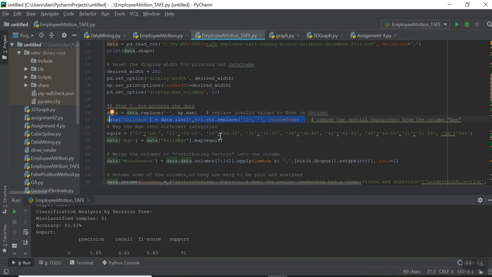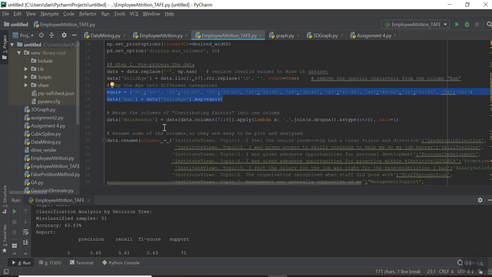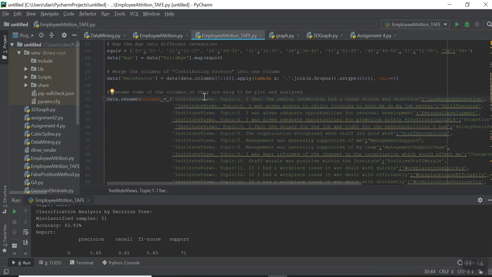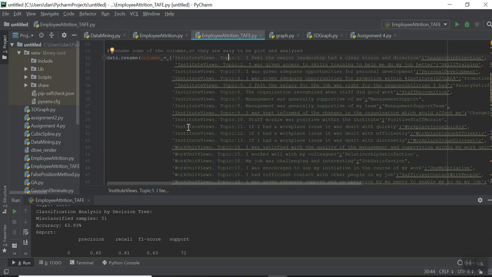And I map the age into different categories, from 20 and under, 21 to 25, 26 to 30, and so on. So this part is to map the age into the different categories. And this one is to rename those columns. For example, the different questions are mapped, renaming the column names from the original quite long question strings into a short column name. So it's easy to print and analyze later.